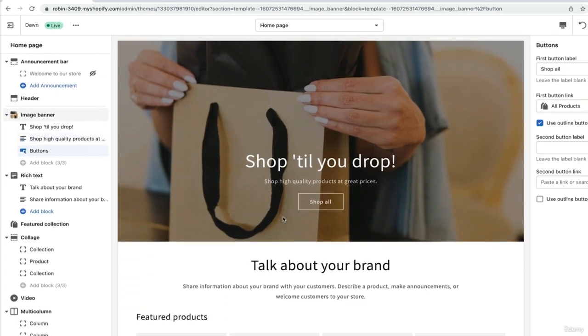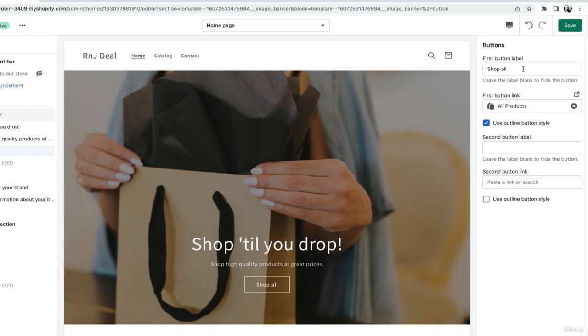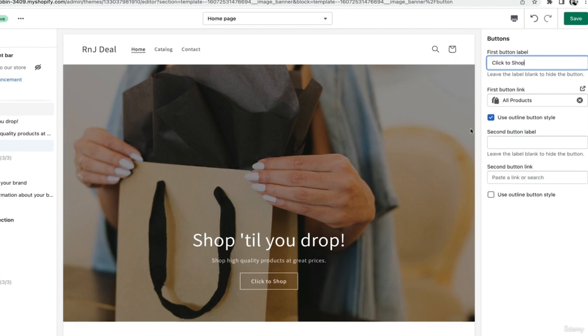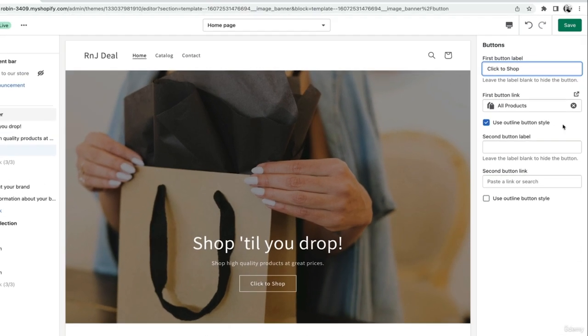And this is where it gets important, because this is the first thing they see when they land on our site. What do we want them to do? Well, we want them to start shopping, okay? Right now it says shop all, but we could call it, for example, click to shop. Something like that, because that gives them a call to action as well. Oh, I need to click to start shopping. Well, I'm here for the shopping, so I'm going to click. Makes sense.